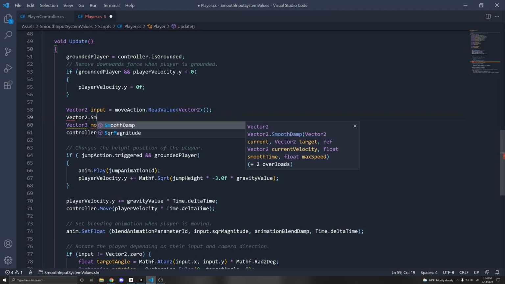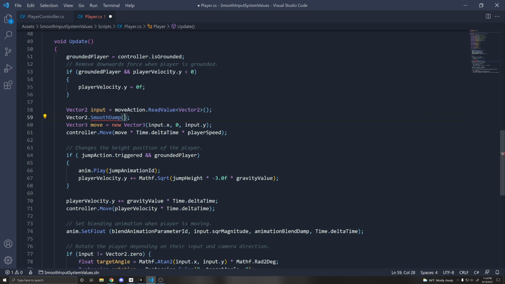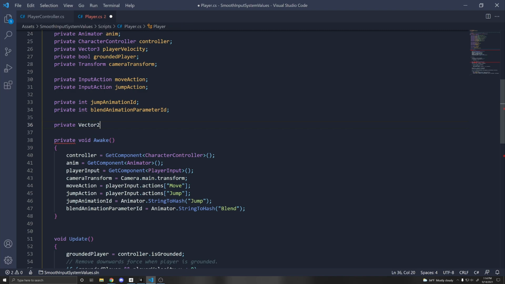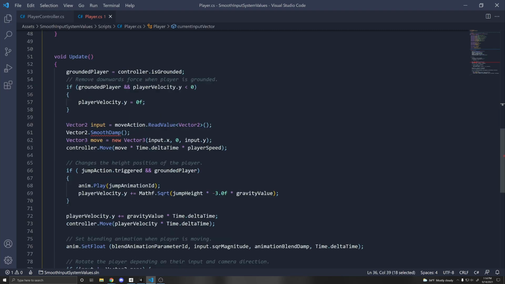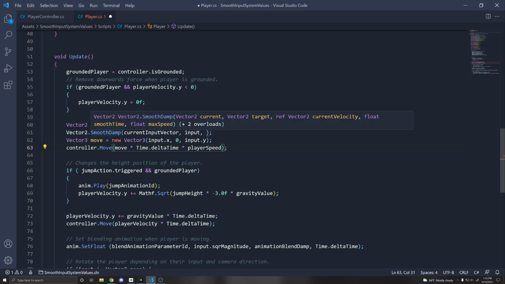If we do Vector2.SmoothDamp, you'll see that it takes a current and a target. So we have to keep track of our input. Let's put a variable up here and we can do private Vector2 currentInputVector. Copy that name, and we can just put that one as the current. So that's our current. Our target is our input that we're reading now. Then we need a reference to the current velocity, which we need to pass in here, and all that does is populate that current velocity with the velocity of this SmoothDamp.